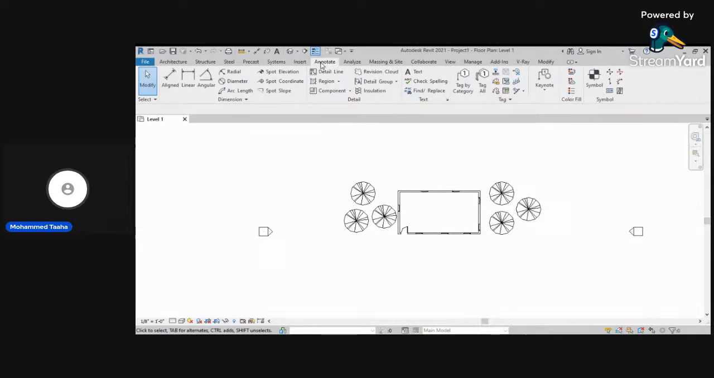Next, we have annotate, in which you can see the dimensions of the building, linear dimensions, aligned dimensions, angular dimensions, radial dimensions, diameter of circular element, height of an element. You can also name the dimensions. You can also tag a dimension to a wall. You can fix a dimension to some element. So all the things related to dimensions, you'll find it in annotate.